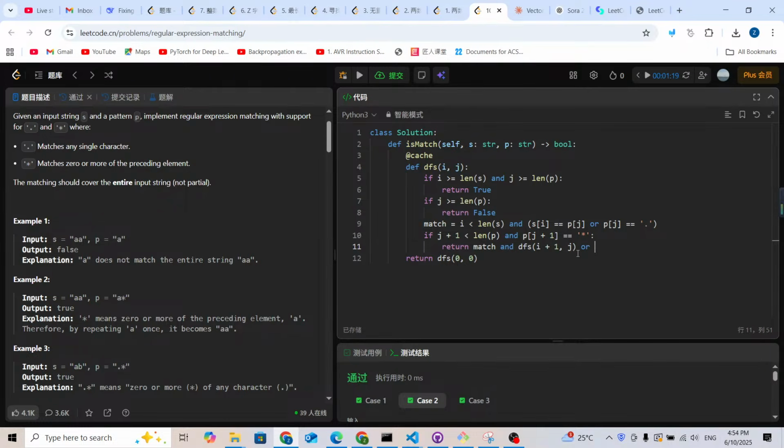Another case, it doesn't matter if there's a match or not. So definitely it can be 0. This star means 0 preceding characters. So I is going to stay at the beginning. We will not change I, but j is going to be plus 2. Yeah, because j plus 1 is the star. This star means 0 characters. It's going to go to the next character. So it's going to be j plus 2.